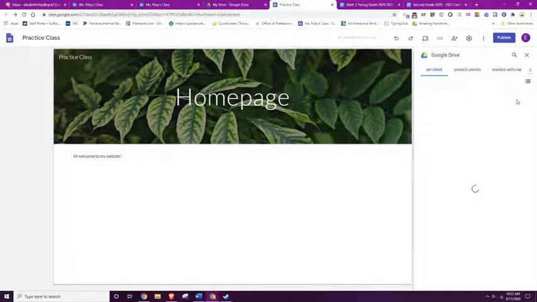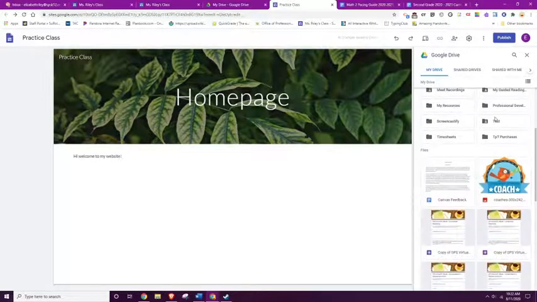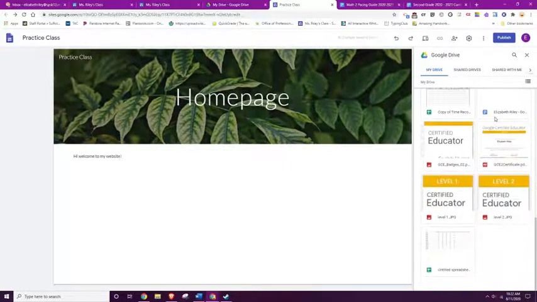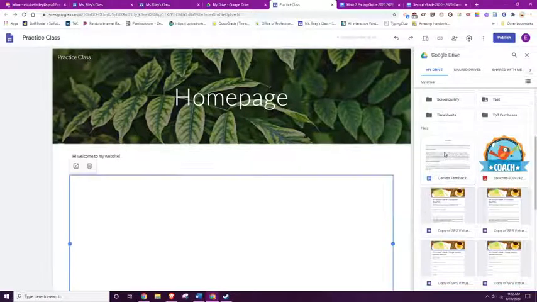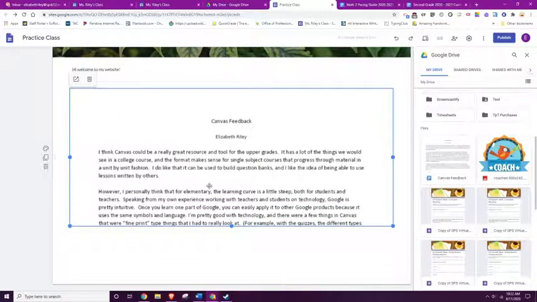If you click on Drive, basically it allows you to embed documents directly into the website. So I'm going to give you an example. I'm going to insert here a Google Doc that I wrote. If I click on it, it will actually put it directly into my website so that people don't have to go to my Google Drive to be able to view this. They can actually just go and read it right here.